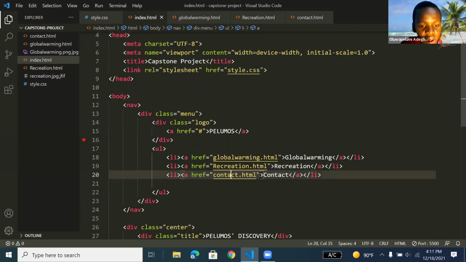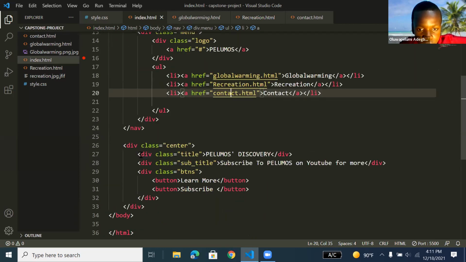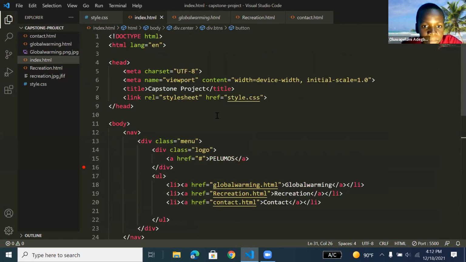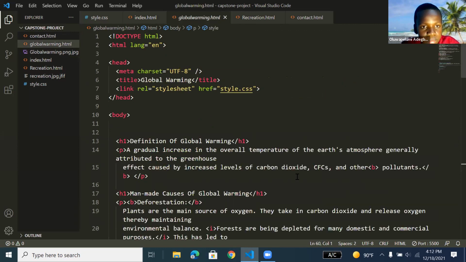So here I have the main heading or the title, which sits in the middle of the web page, which says Pelumos Discuss. And I have a subtitle which says subscribe to Pelumos on YouTube for more. I have two buttons which are learn more and subscribe. So now I'm going to go to my global warming code.